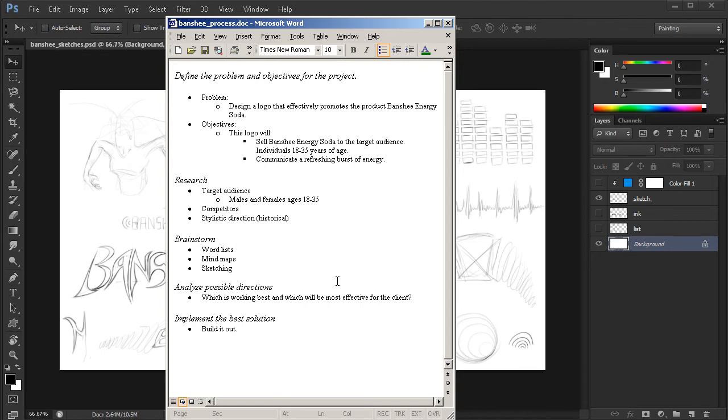With that in mind, we went ahead and listed out the problem as well as the objectives within this document. You can see that we're going to design a logo that effectively promotes the product Banshee Energy Soda, and we're going to try and sell this to our target audience, individuals ages 18 to 35. We're also trying to communicate that there's a refreshing burst of energy with this product.